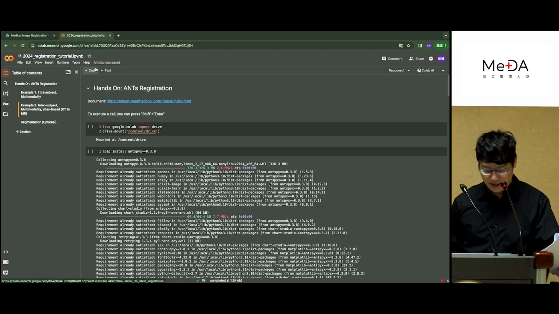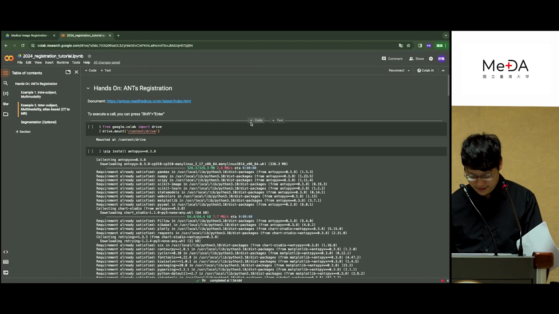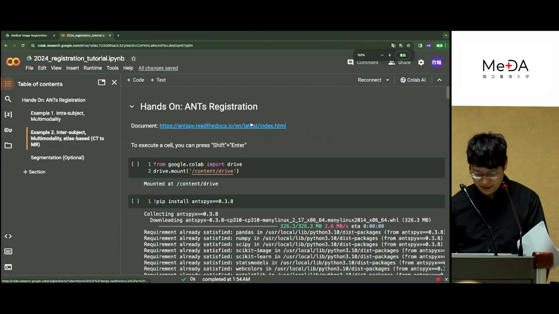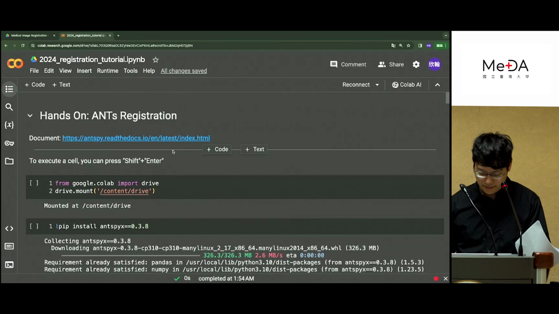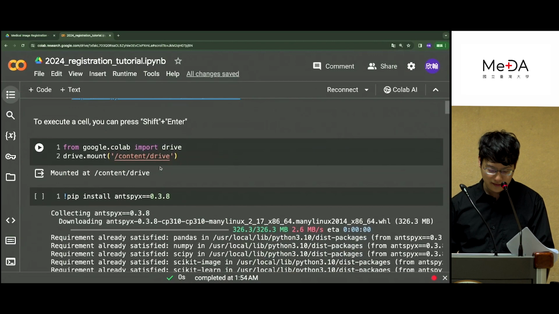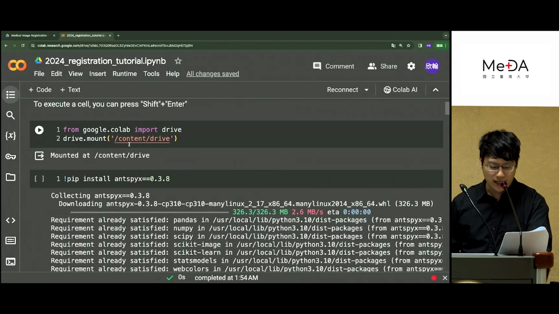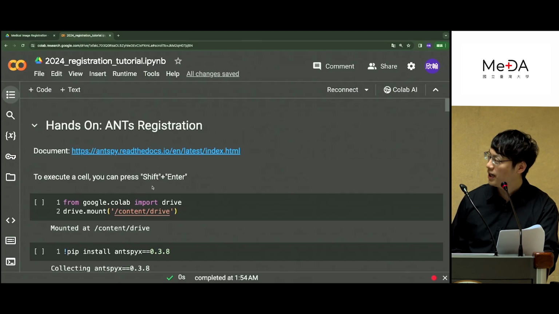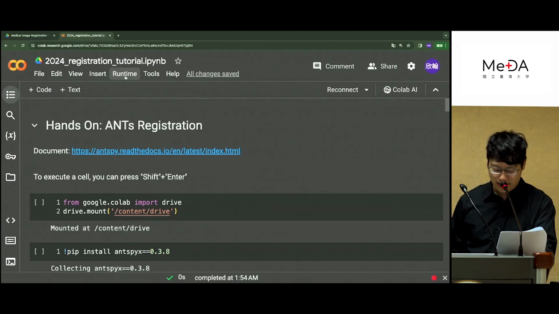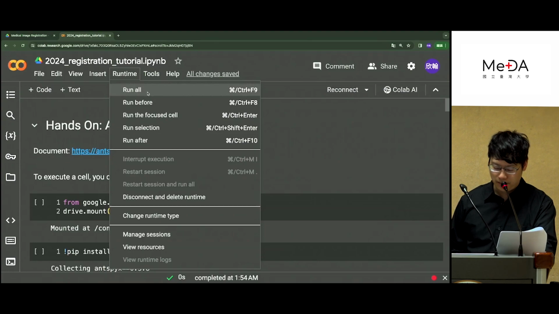Okay. First one, install, and to execute the cell, you can press Shift and the Enter button, or you can just click the Run All button here to run all the cells.